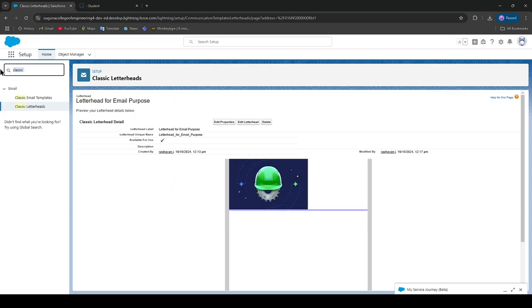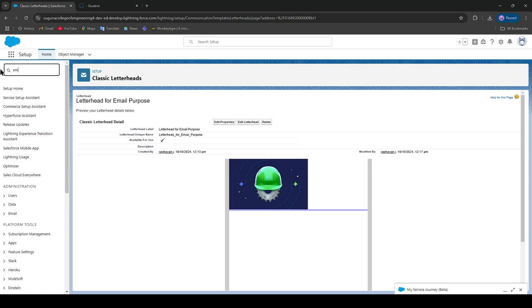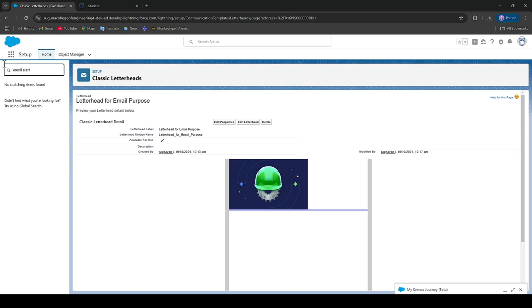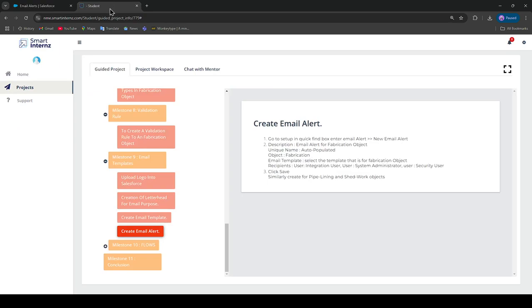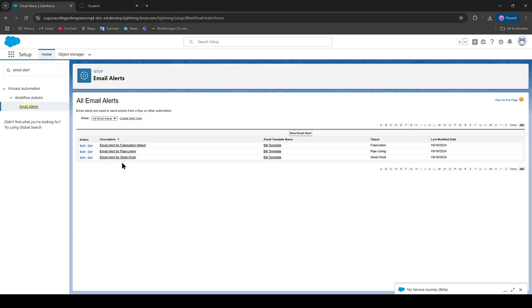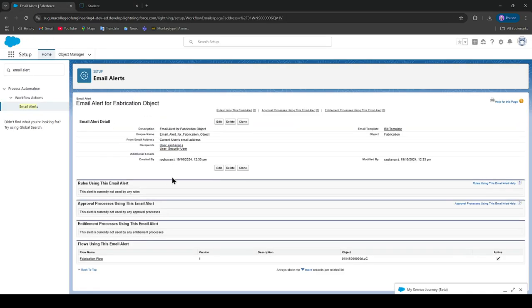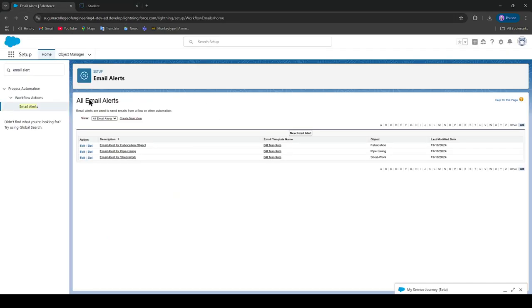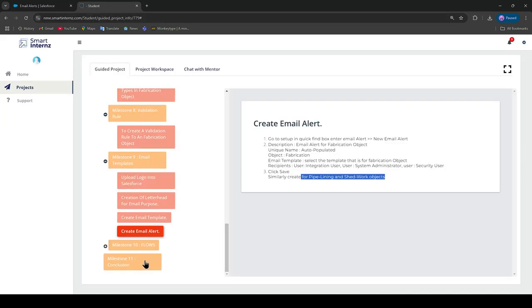In the quick find box, we need to enter email alert. In the email alert, we need to create an email alert for the fabrication object. So I already created the email alert for the fabrication object. Likewise, we need to create for pipelining and set works. So I already created the email alert for pipelining and the email alert for set works.